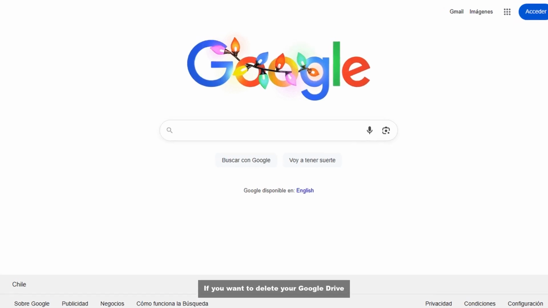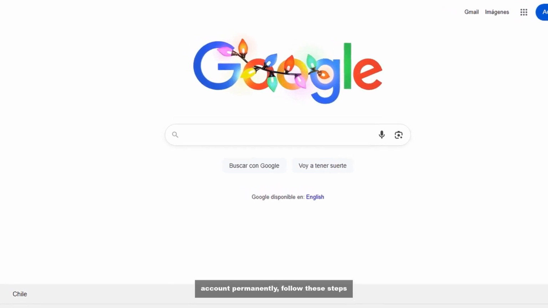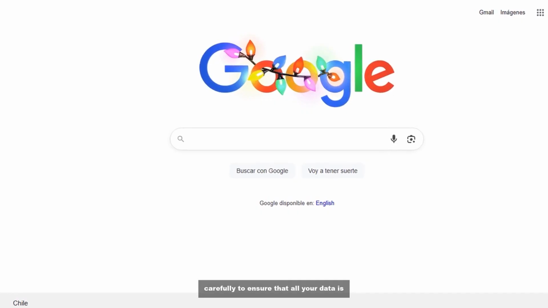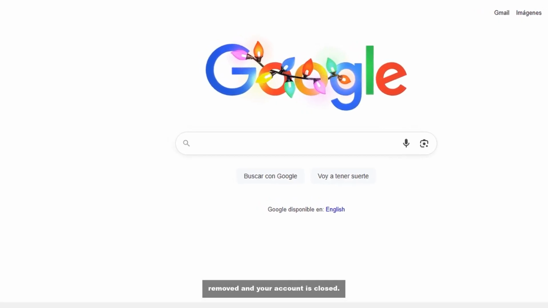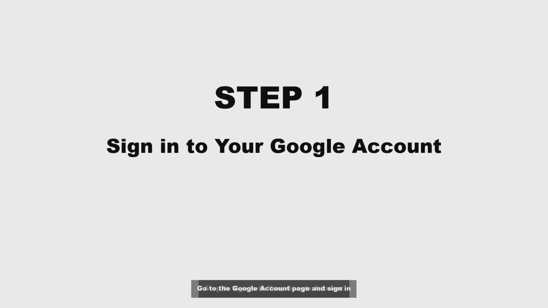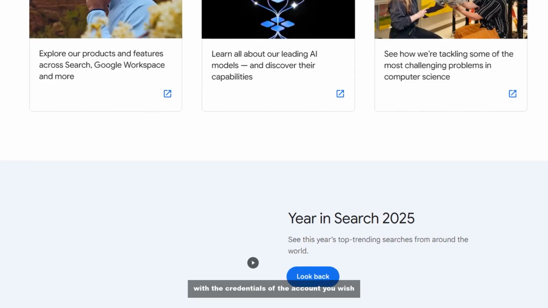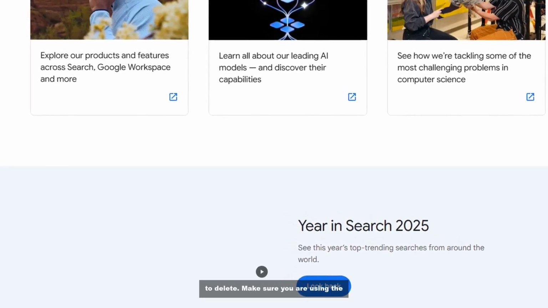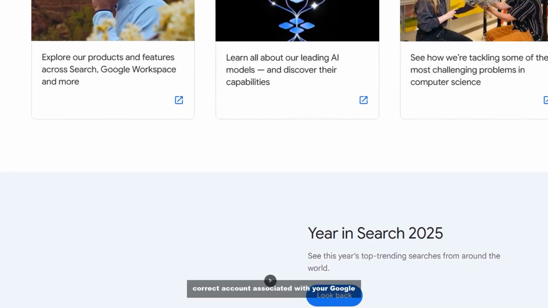If you want to delete your Google Drive account permanently, follow these steps carefully to ensure that all your data is removed and your account is closed. Step 1. Sign into your Google account. Go to the Google account page and sign in with the credentials of the account you wish to delete. Make sure you're using the correct account associated with your Google Drive.